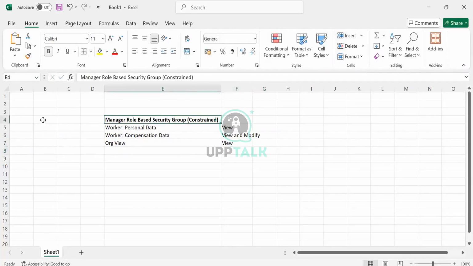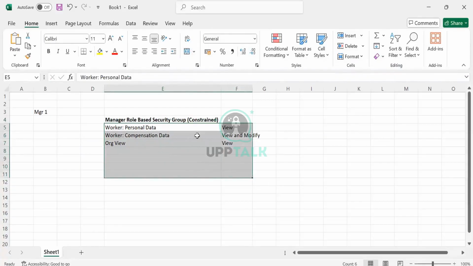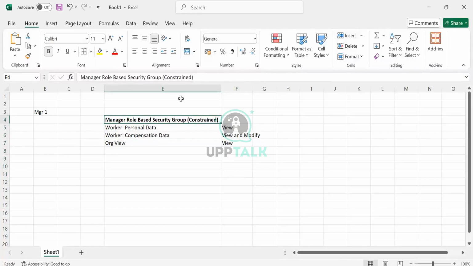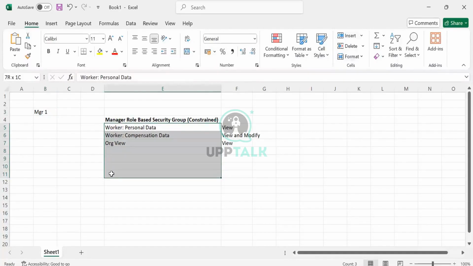Now the security group is granted to a manager, which is manager 1. What I did is, first of all, I created a security group. A security group is a bundle of the domains that the person has, a bundle of domains which he is able to view, or either view and modify. Then I assign this bundle to a particular manager. Now this worker will be able to access these particular domains based upon view and modify access.